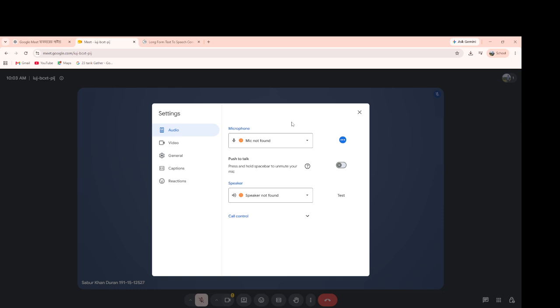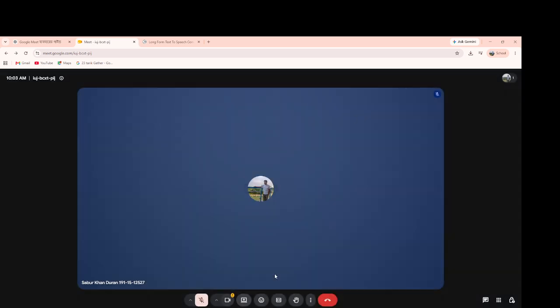This usually happens when the browser does not have microphone permission, the microphone is disconnected, or another application is already using it. Close the Settings window and make sure microphone access is allowed in your browser. Then reopen Google Meet, go back to Settings, open the Audio tab again, and check whether the microphone is available.